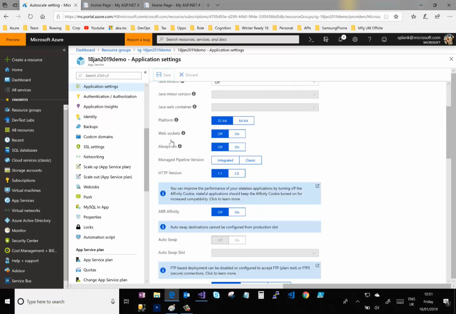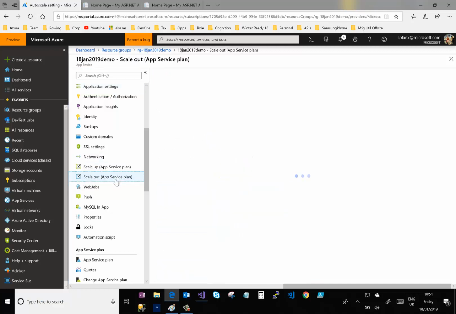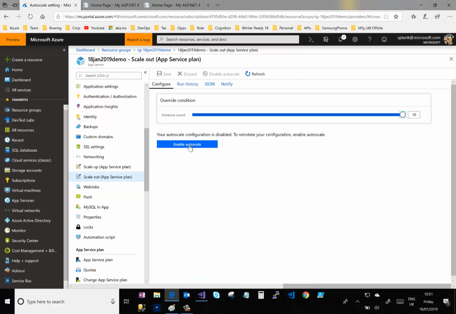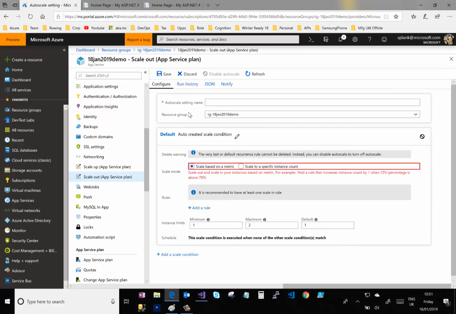Then we go back to the app service plan, and I can enable auto scale here, so I can give that a name, and it says scale based on a metric, and scale to a specific account. So scale out and scale your instance based on a metric. For example, add a rule that increases instance count by 1 when the CPU percentage is above 70%.